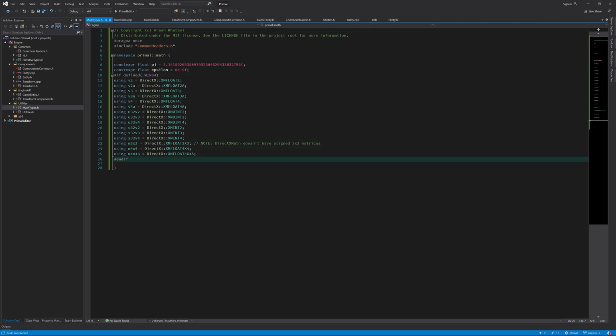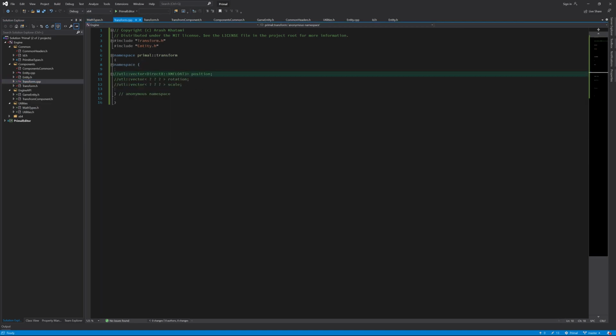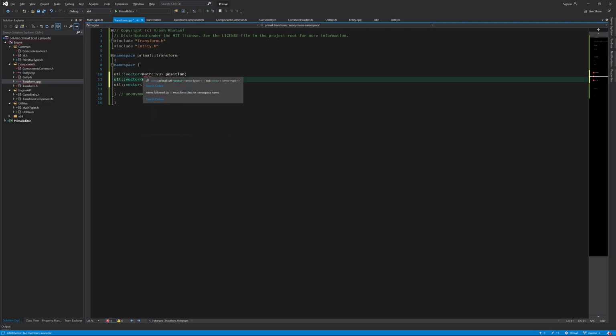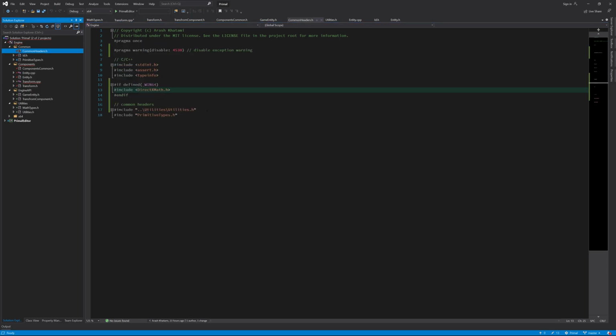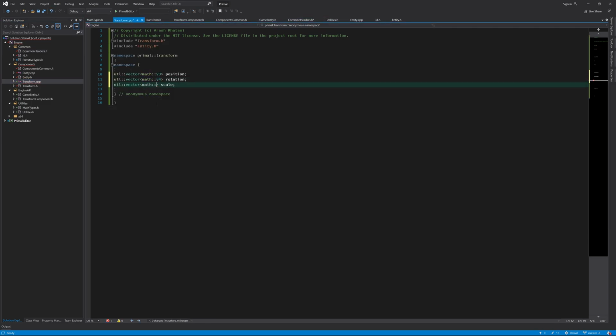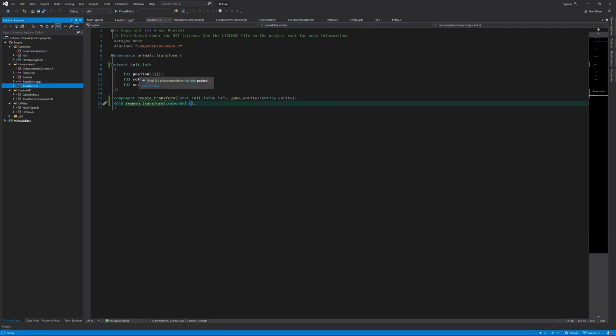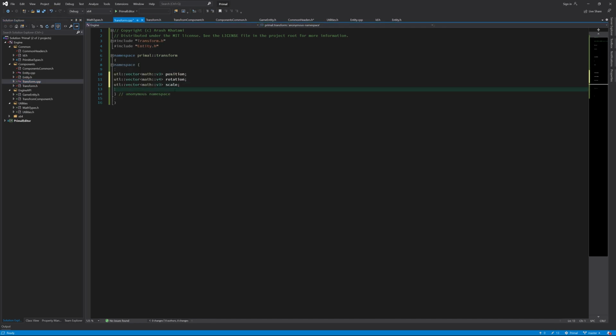And now I can use these types in the transform component. Of course, I have to include the math header in the common headers as well. I made a typo here. I have to change it to position. And now I can implement the creation and remove functions for the transform component.